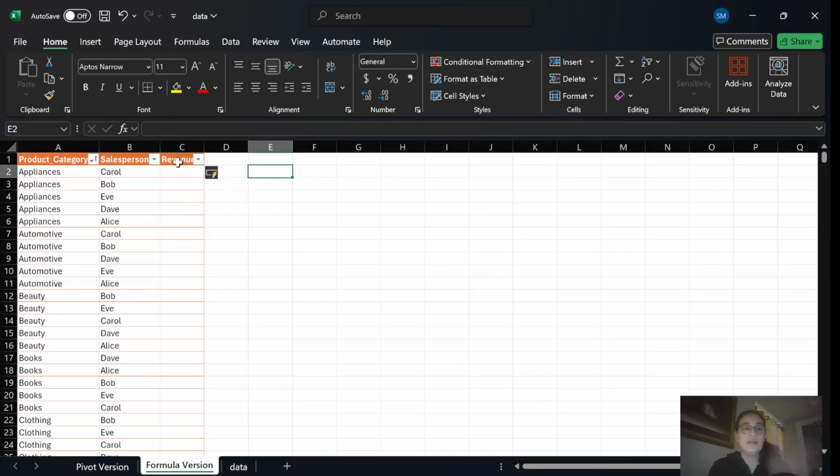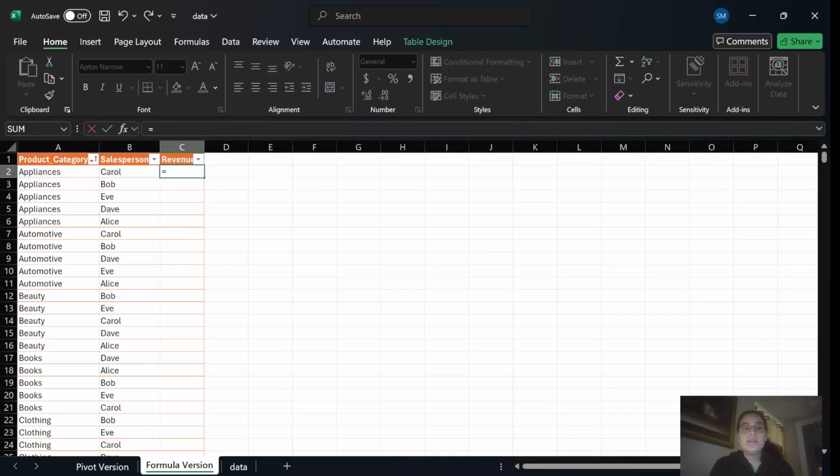When you add a column, it's just going to attach to the table. What is this equal to? Well, we want to add up revenue, but it's conditional, because we only want to add up revenue specifically if the salesperson is Carol and the product category is appliances. So this is the conditional sum if function. And this is a really great example of why we can't use SUMIF, the singular one, because you only use that when you have one criteria to filter by. In this case, we have two criteria to filter by: salesperson and category. So we're going to use SUMIFS, plural.